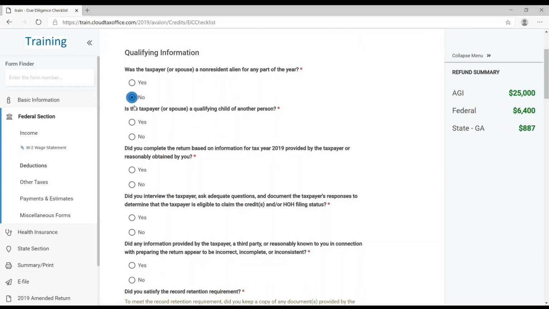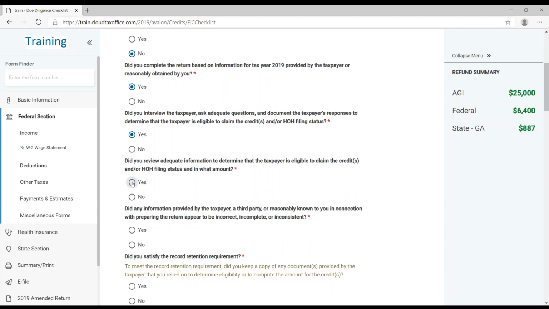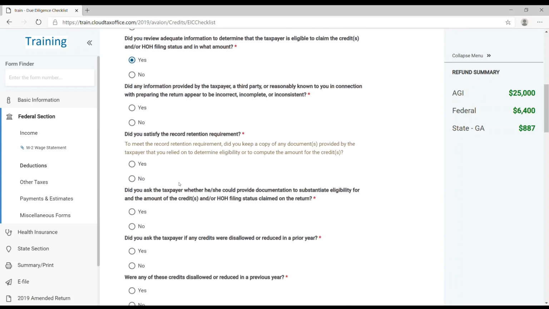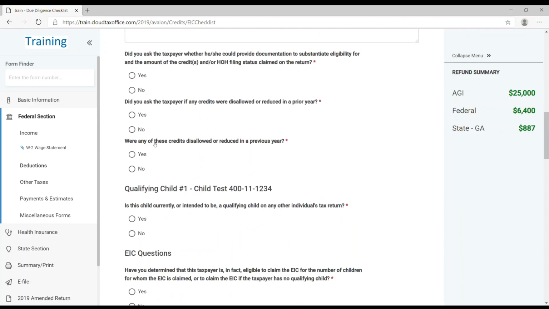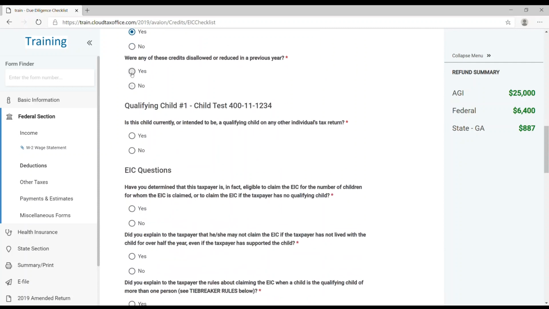Were they a non-resident alien? Did the child qualify for another person? Did you complete everything? Ask all of the questions and get all of the relevant information that you would need. And don't skip any questions. Make sure you go down the checklist in its entirety. Answer all of the appropriate questions so that the taxpayer will qualify for the EIC.